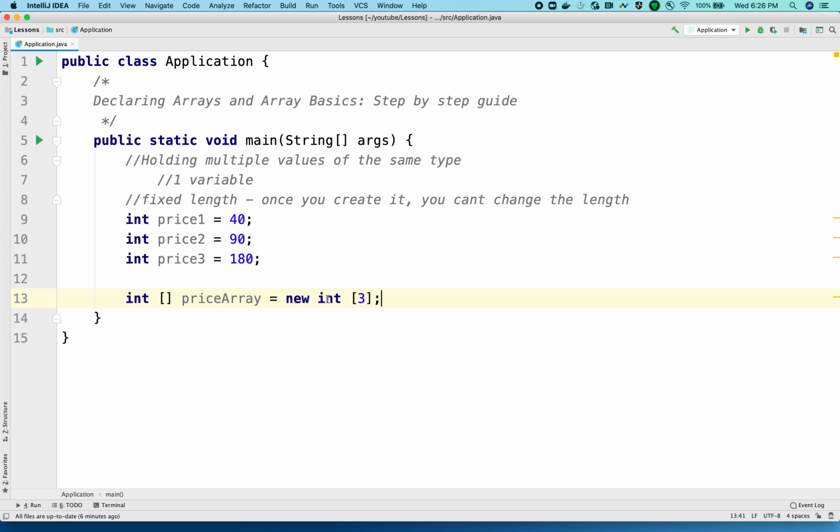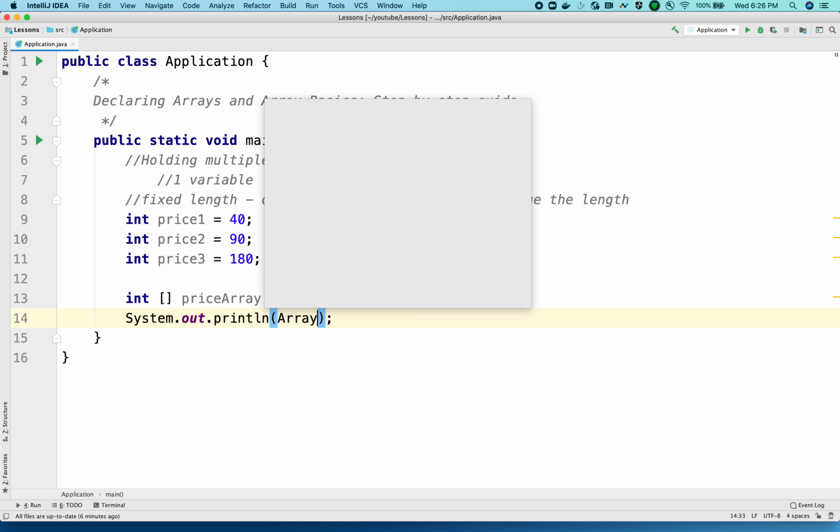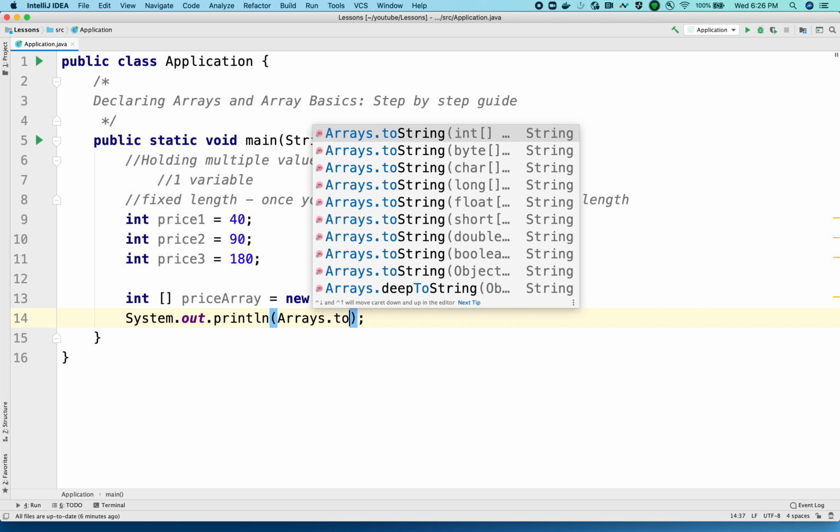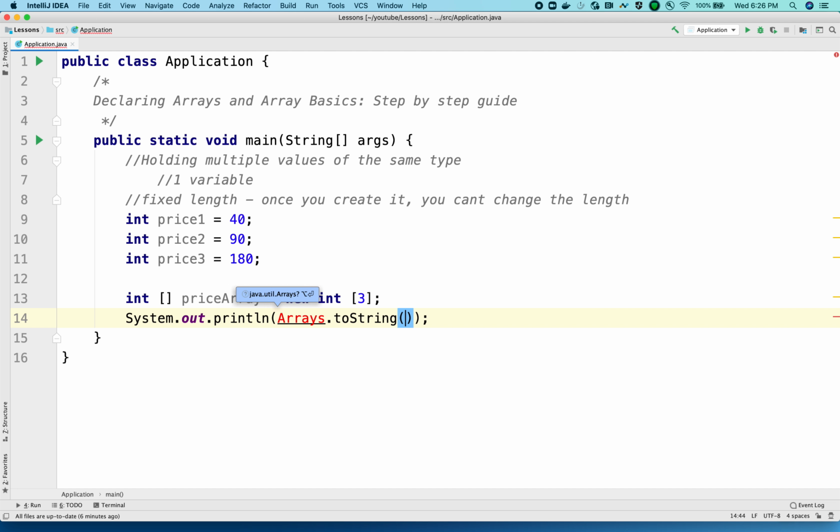So now that we have this empty array, you may be wondering, okay, what's actually in this empty array? And one of the things you can do to see that is just print it out. So let's print out this array. To print out this array, I'm going to say System.out.println, and then I'm going to pass to it Arrays.toString(priceArray). So this is the syntax we have to print out an array in Java.